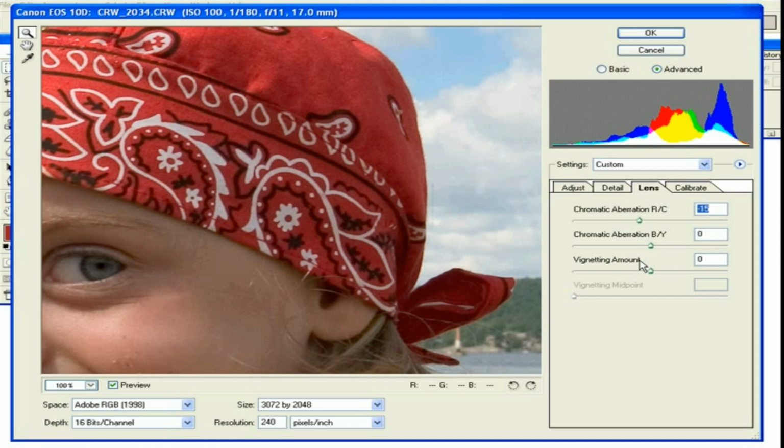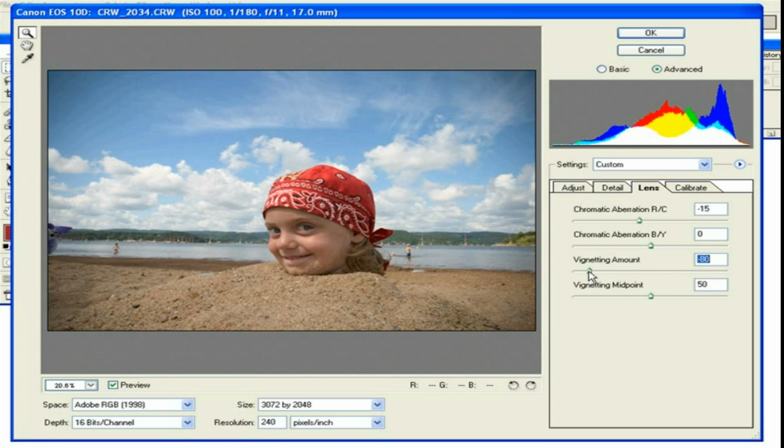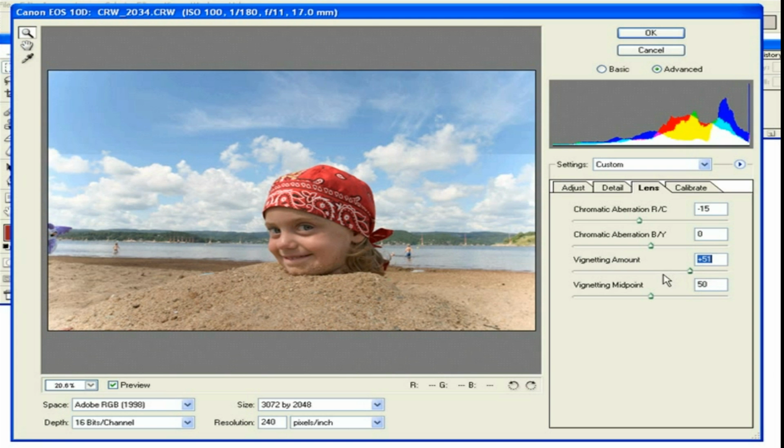Now to check the vignetting, we need to go back to Fit and View. And what can happen sometimes using lenses is it can be a little dark around the edges, and that's called lens vignette. And by adjusting this slider, we can compensate for it. And now that'll brighten it up. So we can also neutralize that.